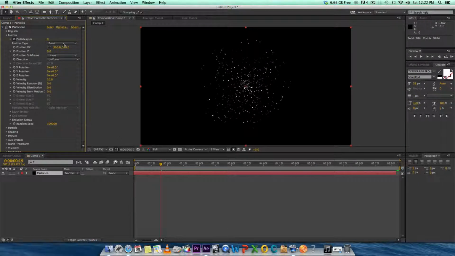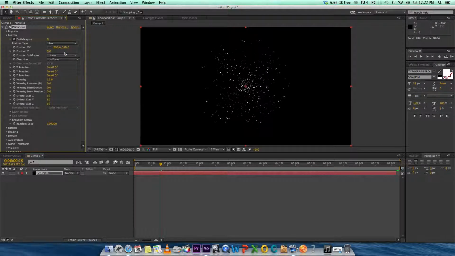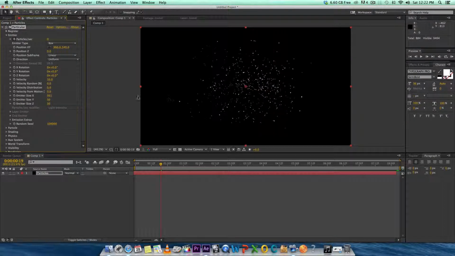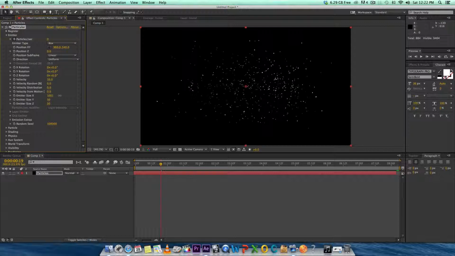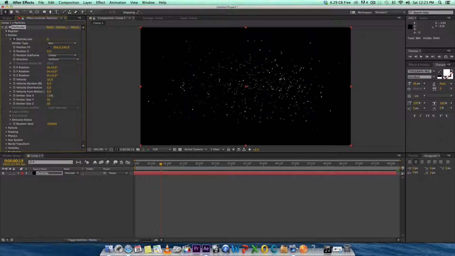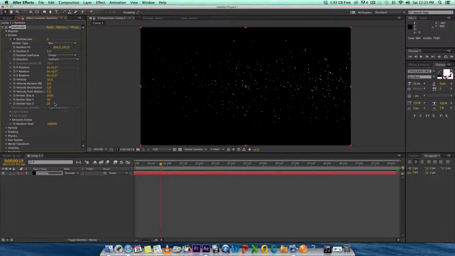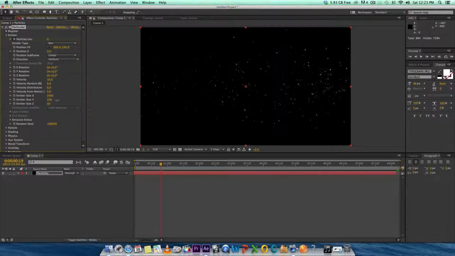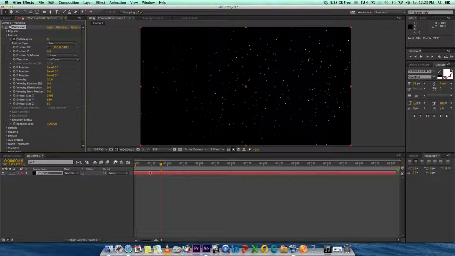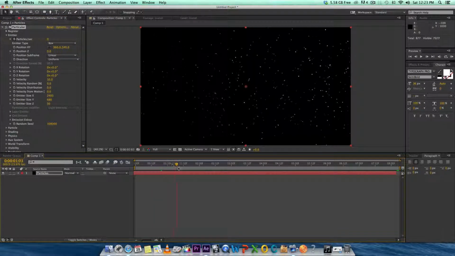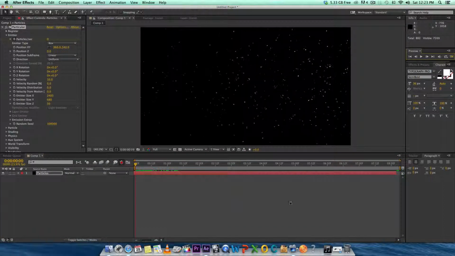Next thing I want to do, our emitter type is point, so we want to change that from point to box. And then so now we can just spread out these because they're all bunched up. So we're going to spread out our emitter size X, so we can just have them spread out, and then we're going to spread them out at the Y also. All right, so let's see how that behaves.